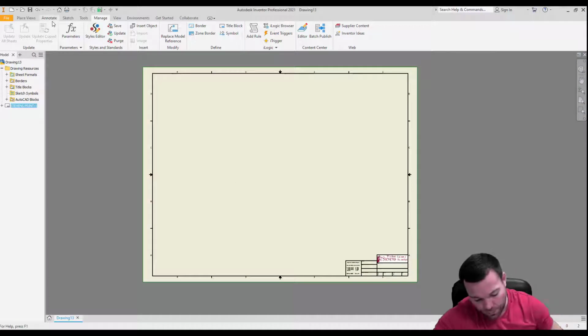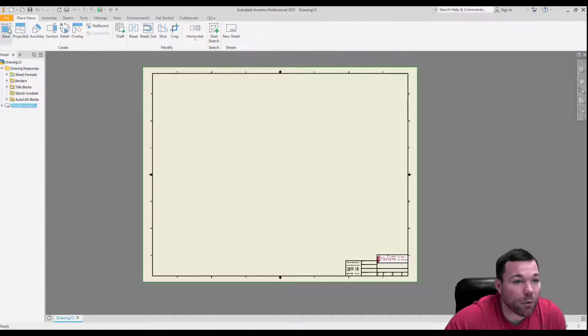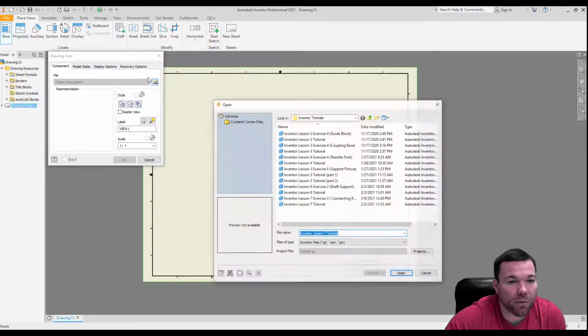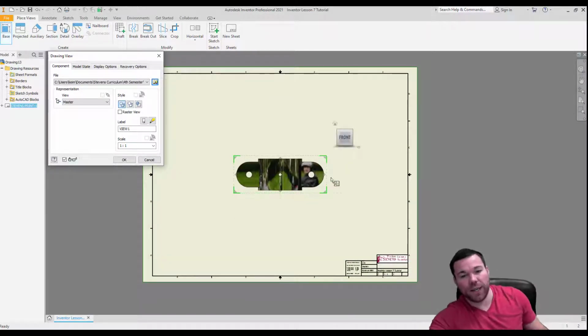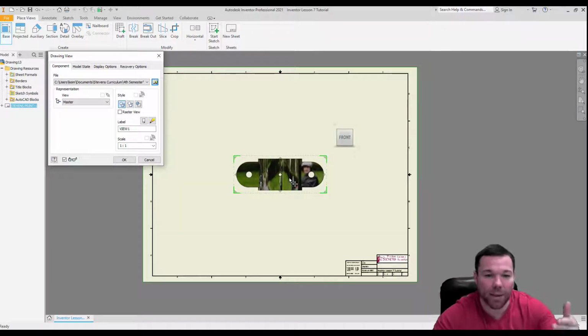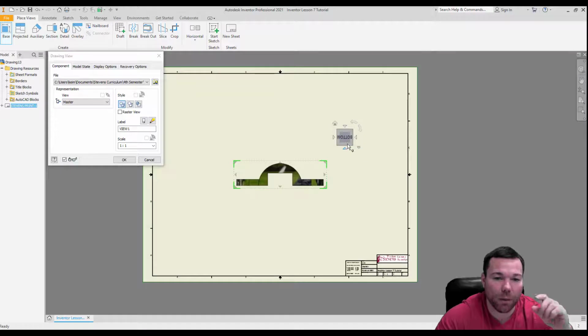So if we're going to use a C size sheet, that's fine. Let's go ahead and add our base view. I'm just going to add my base, and it's less than 7. All right, so one of the things I can do is actually change my base view. Right now you can see I'm getting a top view of this. My base view, I can just change it by rotating this little block.